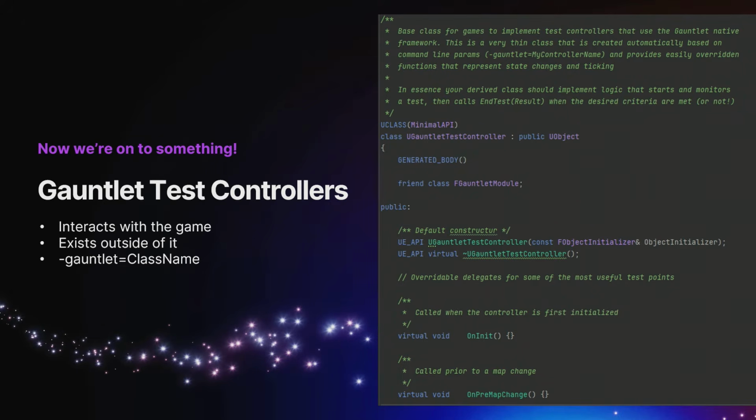And then you find Gauntlet test controllers, because you realize that as this thing starts to get a little bigger, what if part of the thing that people want to test automatically is part of their game mode? And so if you override the game mode, then you're not testing the game mode, right? That doesn't make any sense. So you find these Gauntlet test controllers.